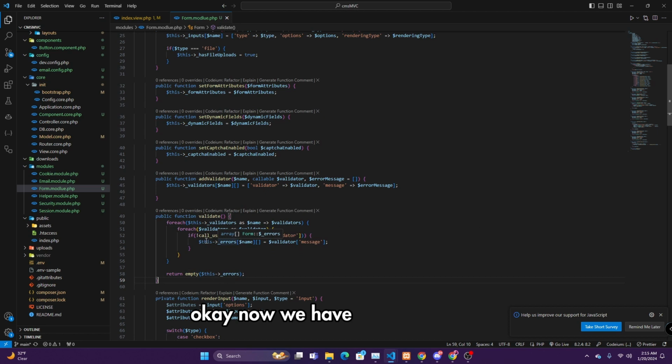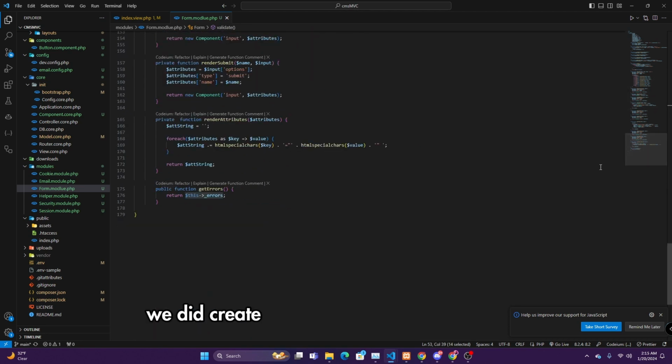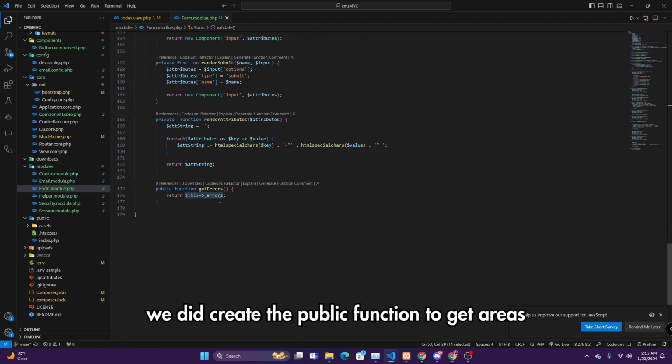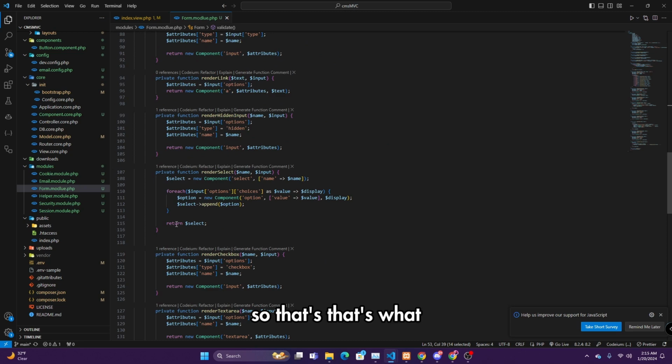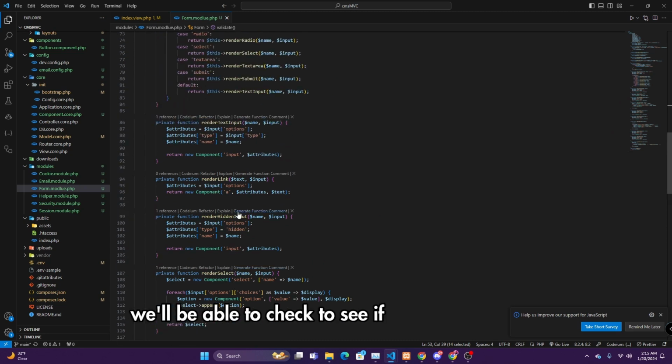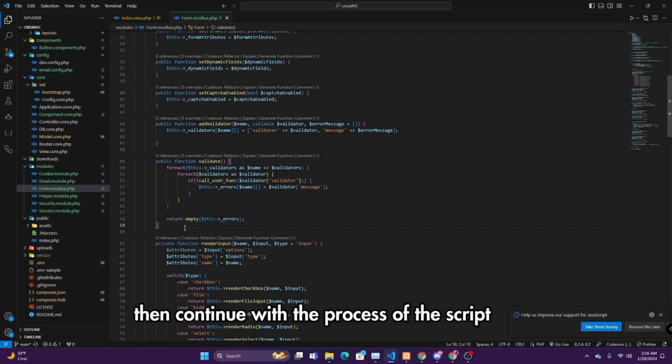Now this errors is here, and in fact we did create the public function get errors to see if there are errors. So that's what we'll be able to check directly from our application rather than having to call other things. So essentially we can say if not errors, then continue with the process of the script.